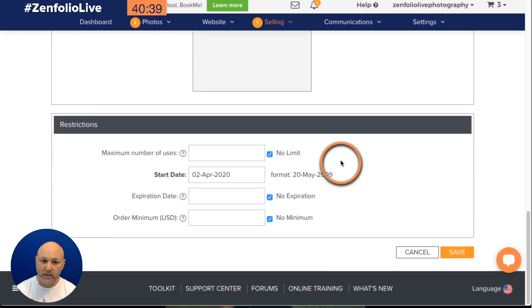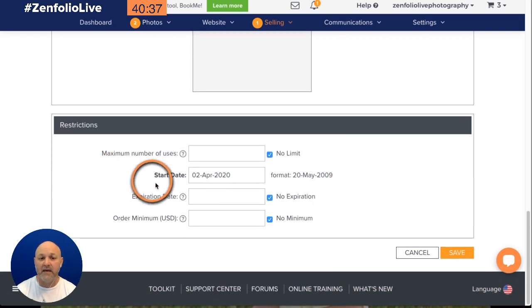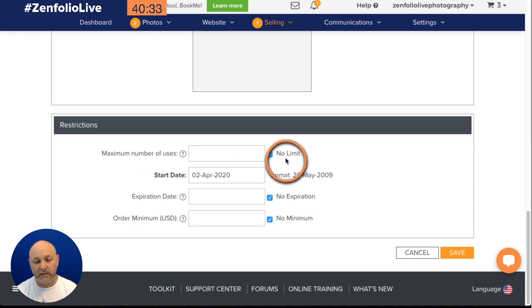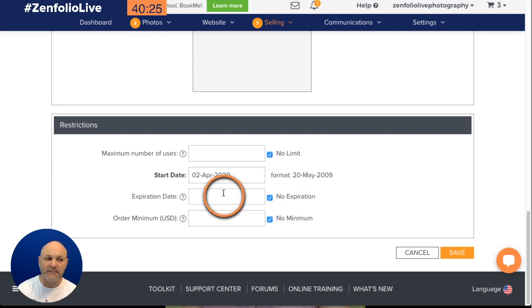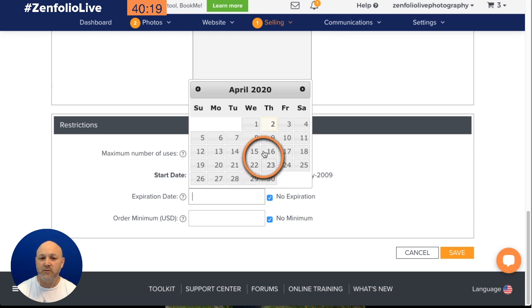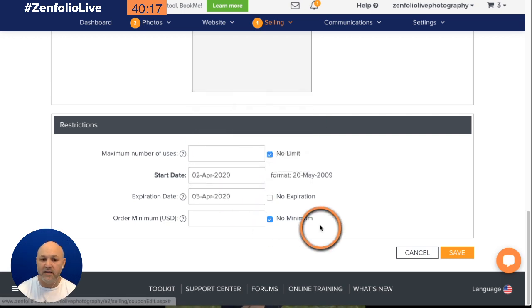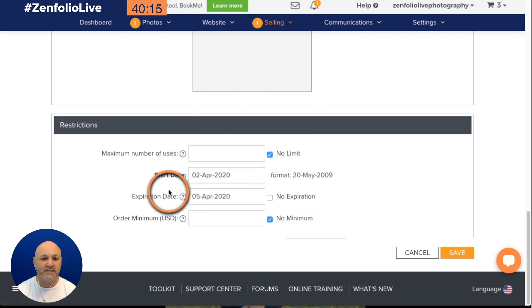Now, the next thing that we're going to do is set an expiration date. So I'm going to leave the number of uses at no limit. That way people can go in there and buy as many downloads. If they have multiple galleries, they can go in and use this coupon in all of their galleries. But we are going to set an expiration date because we want people to hurry up and go in there and place these orders. So what we're going to say is you have until Sunday to go in there and place that order. On Sunday, that coupon will expire.